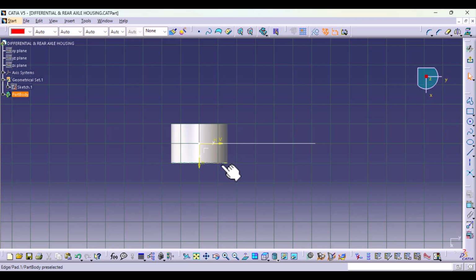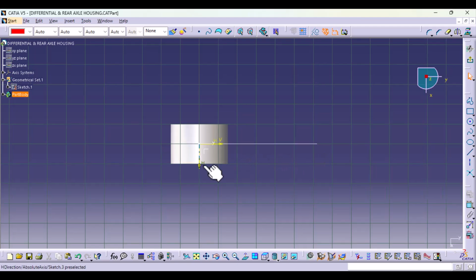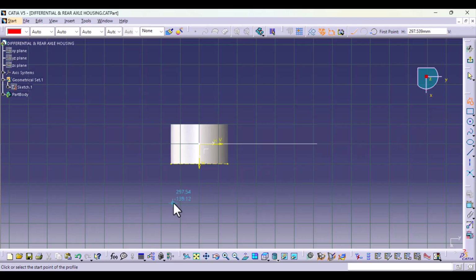So one that starts from the center, but at this point, it goes like that. We start by projecting this edge as a construction element, like so. And then we'll create another similar profile, like so.